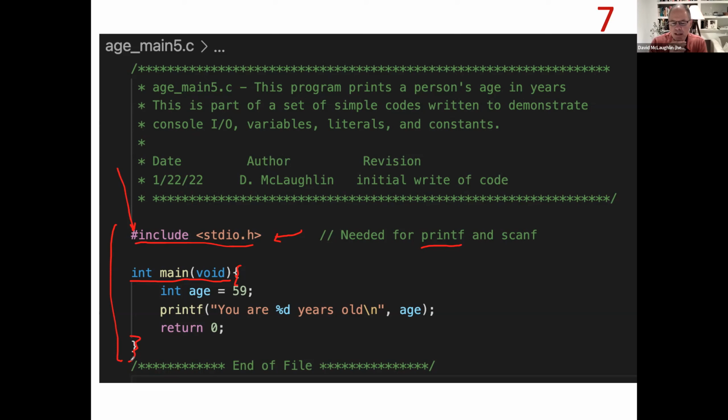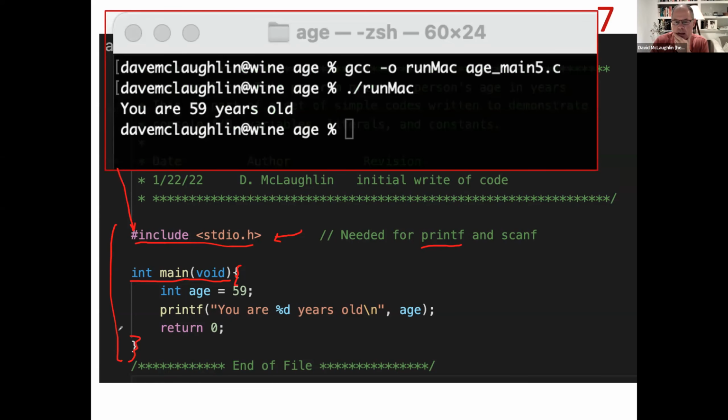Now what's happening? The program is just going to print, you are blank years old. Let me run it. Let me go ahead and click next here, and this is what the output looks like. In this case, I'm running it on terminal, but if I were running it with command prompt, it would look very similar. In this first line I compiled the code. You only need to do that once, and then I run it. Every time I want to run it, I type /run Mac.